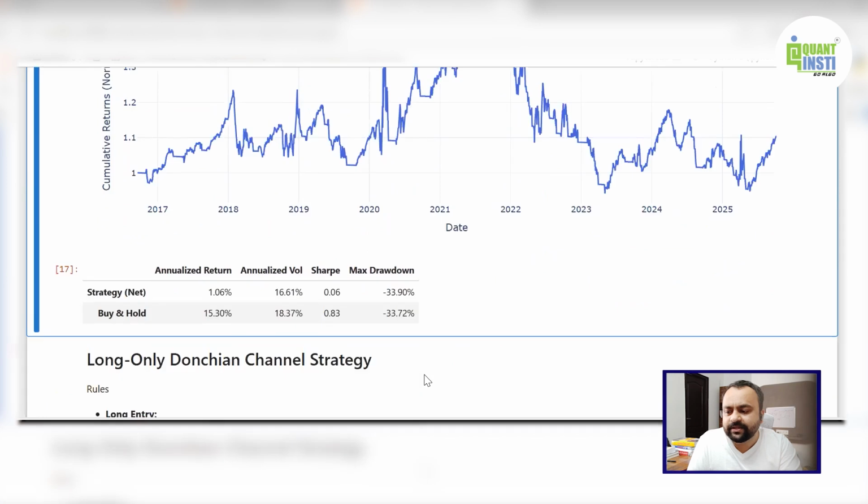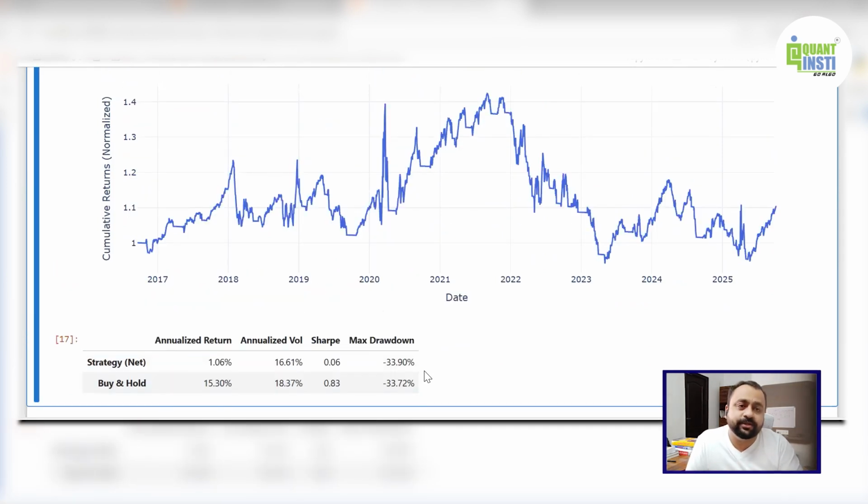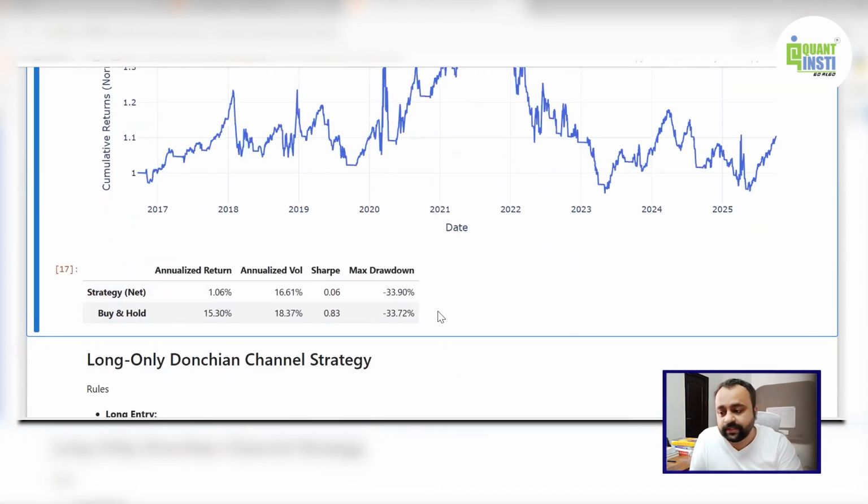Okay. Now, it is not every time important that this strategy should actually beat the market. But if the strategy can beat the market, not in terms of return, but a better Sharpe ratio, better risk-adjusted return, even that is okay. But that's not something we see over here.